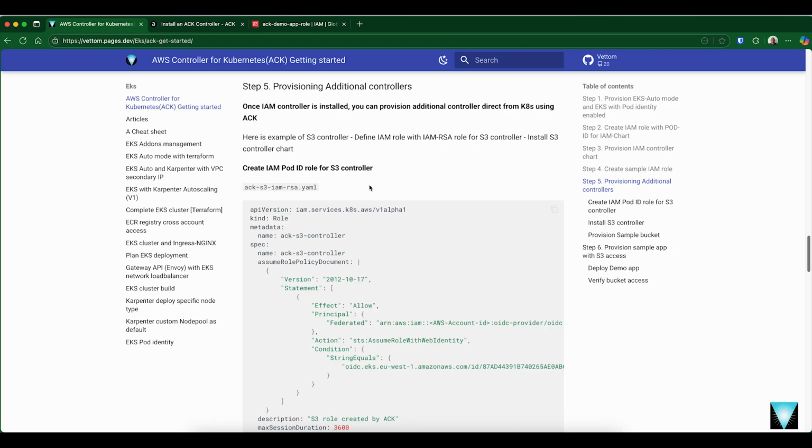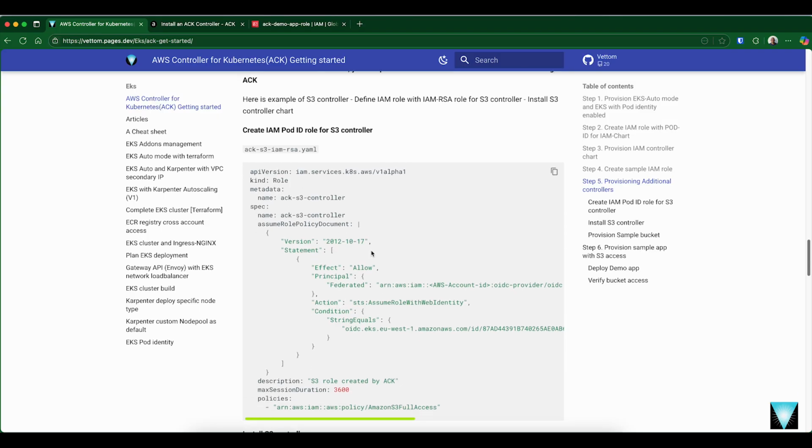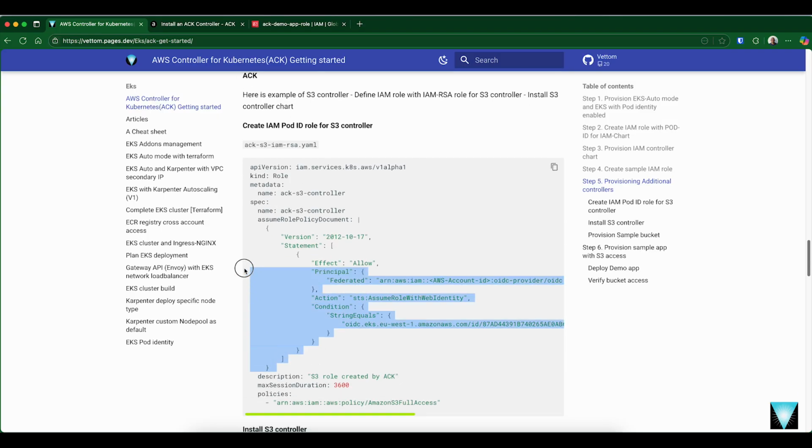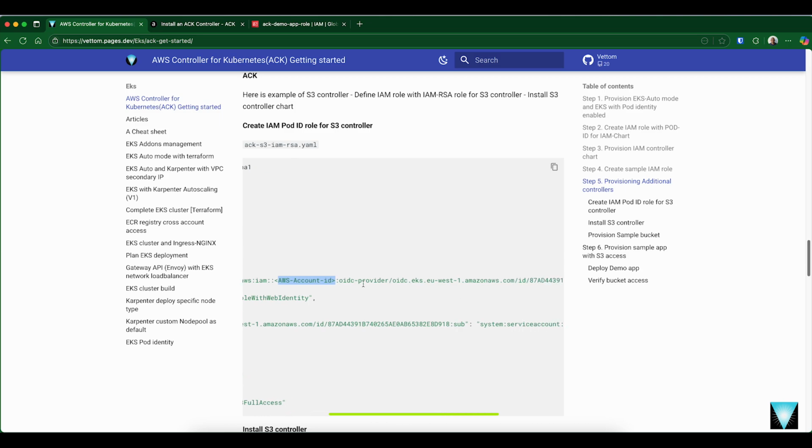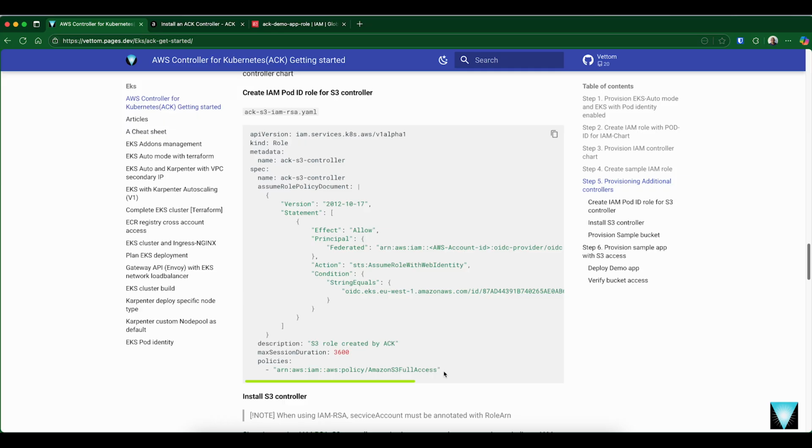In the next video, I will show you how to create one with pod identity, because that requires an additional controller. To start with, I have an IAM role here. I'm creating it with the ACK IAM controller, so I'm calling it ACK S3 controller. In this section, I'm providing the assume role policy for IRSA. You must update your AWS account ID, and you need to provide the OIDC provider URL. In terms of condition, you must provide the namespace and the service account used by the S3 controller. And I'm giving S3 full access to this particular role.